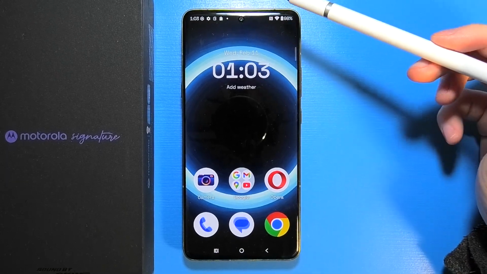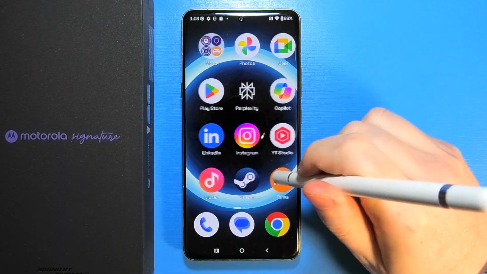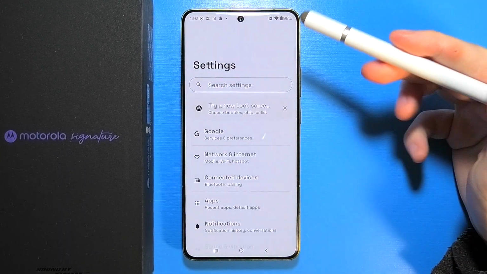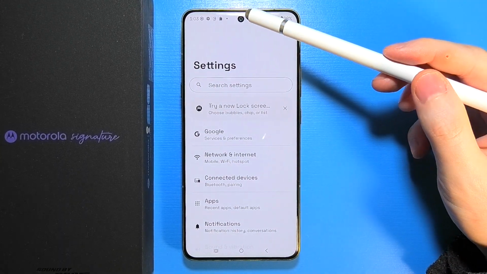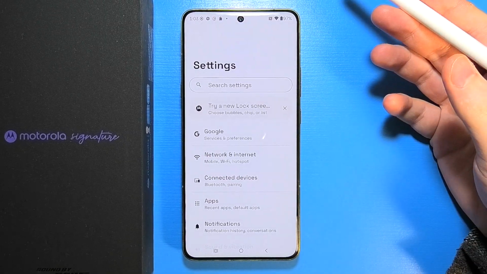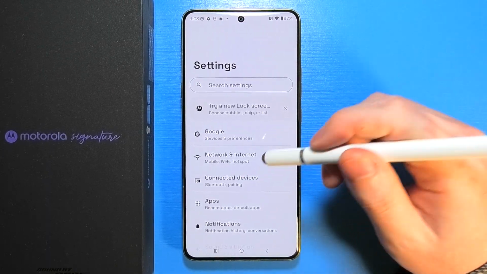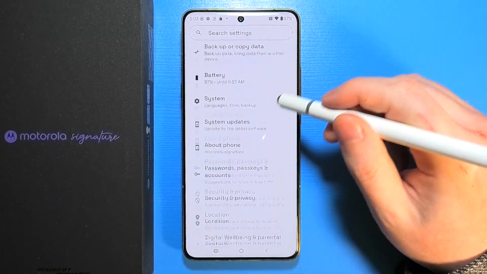To enable or disable camera cutout in Motorola Signature, first of all, let me launch the settings. So as you can see right here, we have our camera and we don't see the black line. So we can enable the black line or adjust it to the corners and etc. And to do it, we'll need to scroll down.